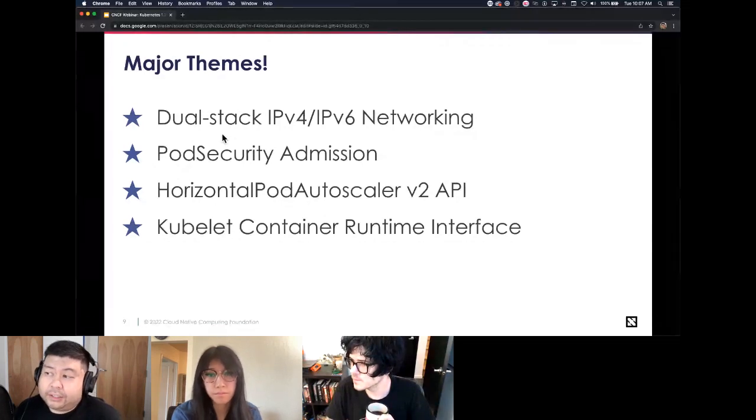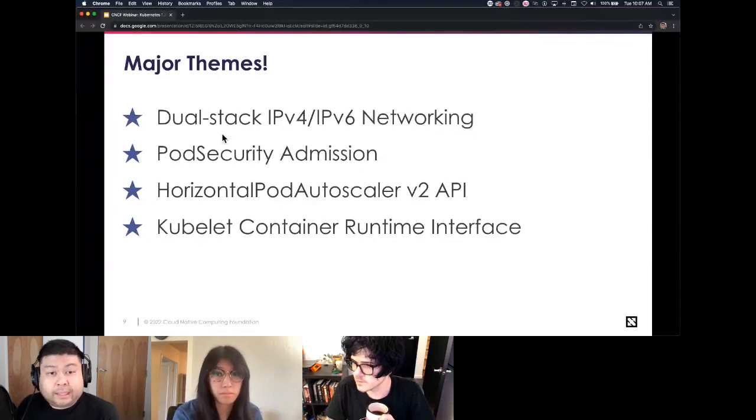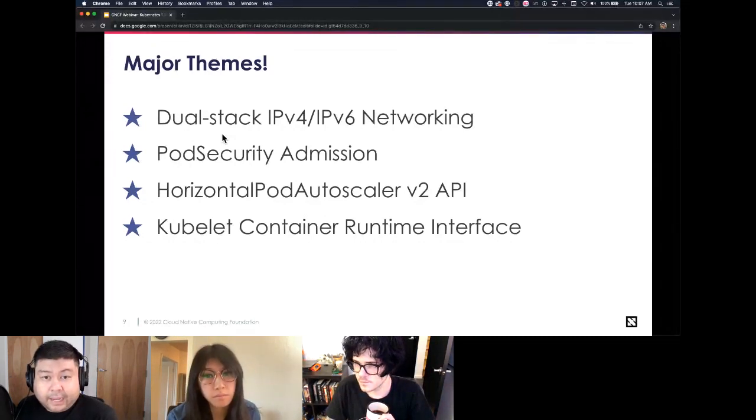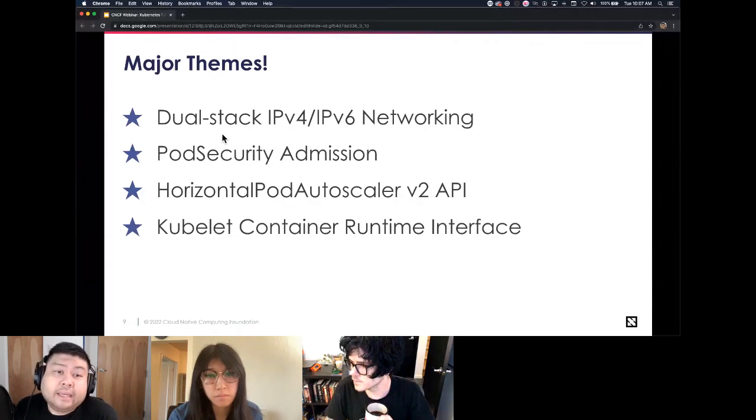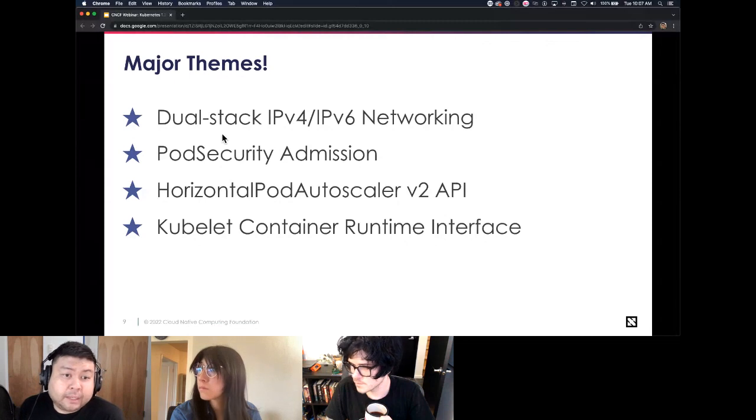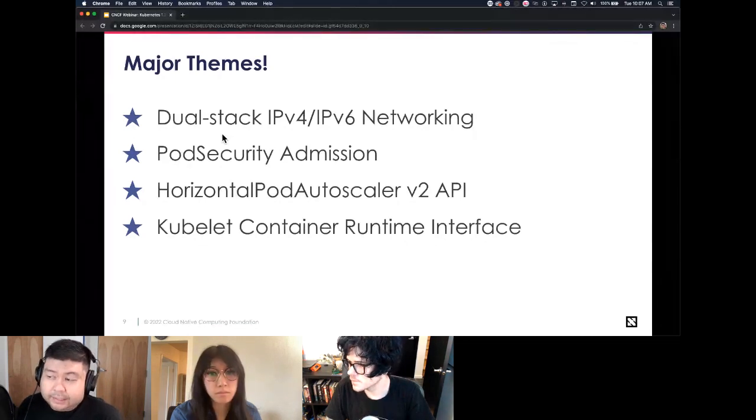Secondly, the pod security admission is now beta. For those who are familiar with pod security policies, which were deprecated in 1.21, and pod security policies, also known as PSPs, are targeted to be removed in 1.25. So pod security admission is the replacement for pod security policy. What it is, it's an admission controller that evaluates pods against a predefined set of pod security standards to either admit or deny the pod from running. So we'll go into a little bit more detail when we go through the SIG updates.